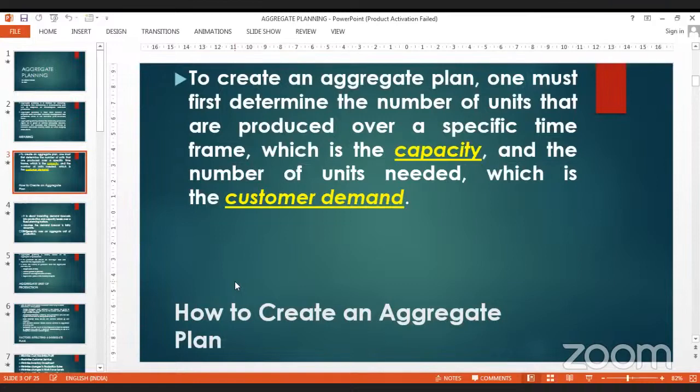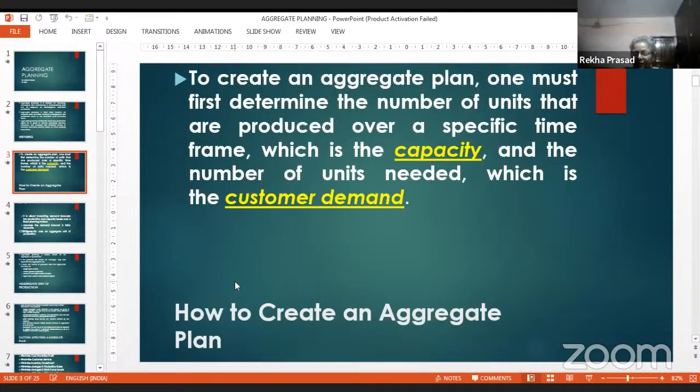Continue. To create an aggregate plan, one must first determine the number of units that are produced over a specific time frame, which is the capacity, and the number of units needed, which is the customer demand. So you have to match this thing: your capacity, how many units you will be producing during that particular time frame, and what is the customer demand in that time frame. So you have to match for that what inputs you require for the total thing. That is the aggregate plan.